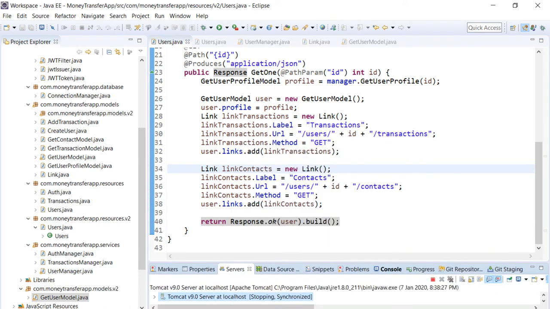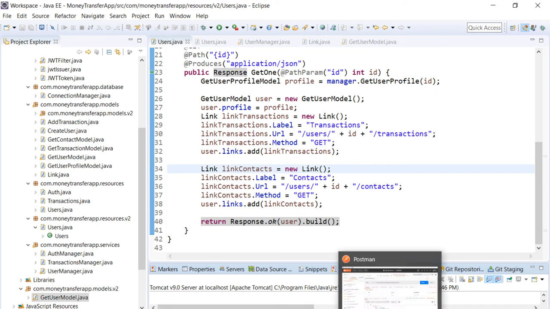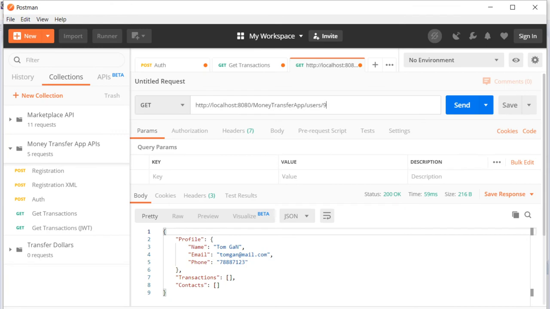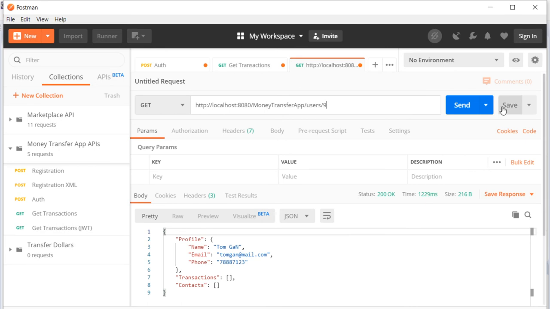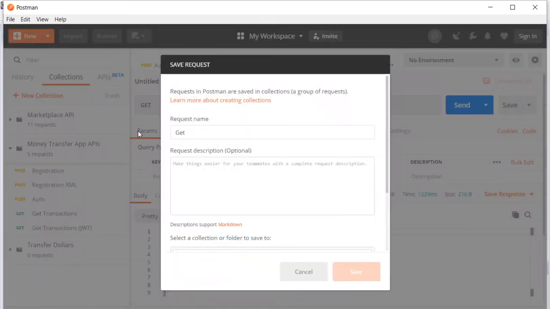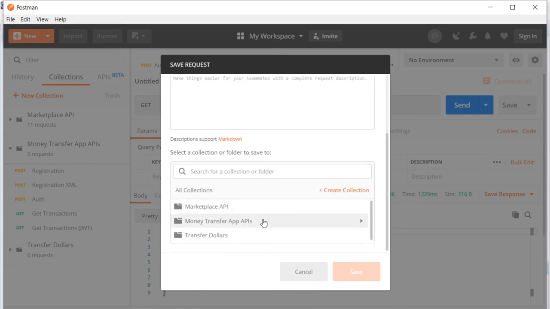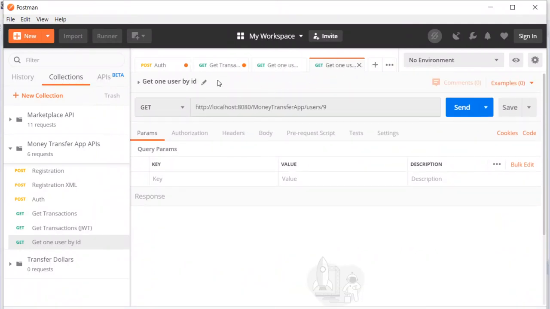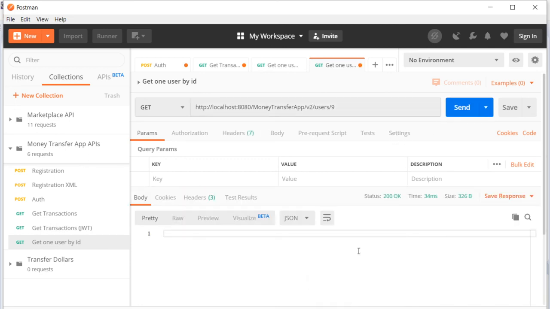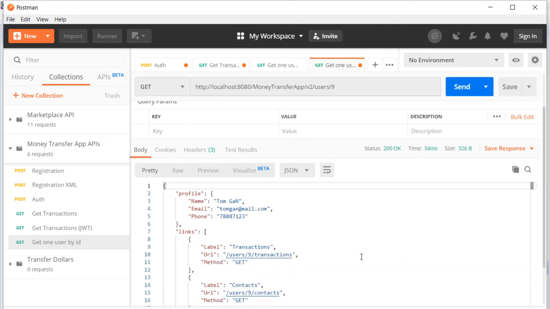So let me restart this. Okay, so now I have this original get users. Save this one. Okay, so duplicate this tab. So in front of users, I'm gonna call the v2 method. So this is the v2 method result.